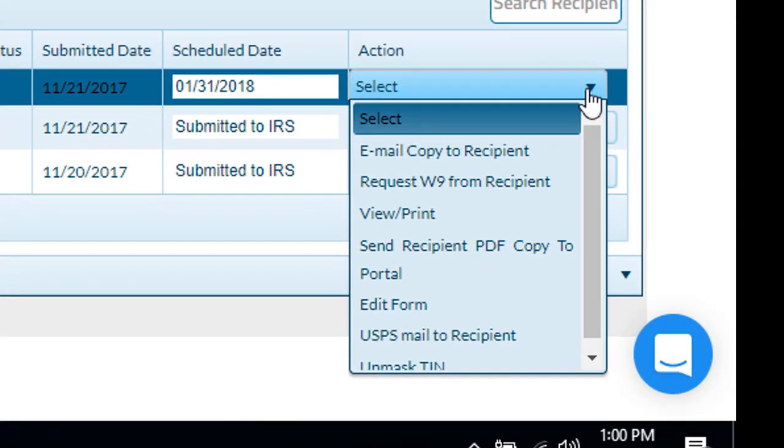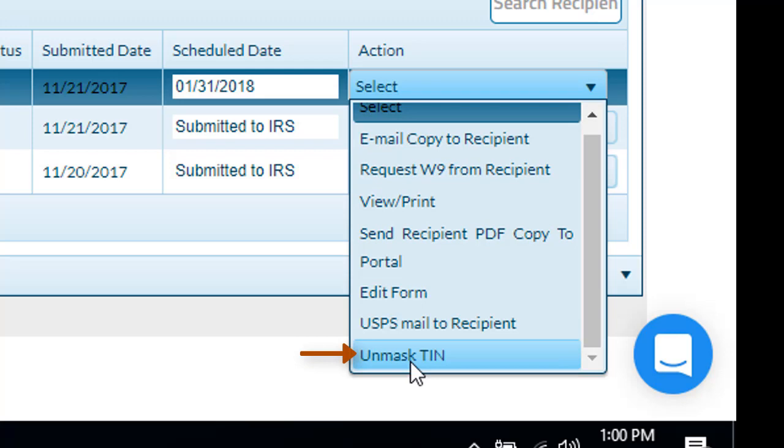From this area, I can send a password-protected email copy of the PDF to the recipient. I can request a W-9 from the recipient. I can view or print the PDF copy. I can edit the form while it is still scheduled for delivery to the IRS. I can send a U.S. Postal Service copy to the recipient, and I can unmask the taxpayer ID while the form is scheduled. Let's take a closer look at how to edit a scheduled form.